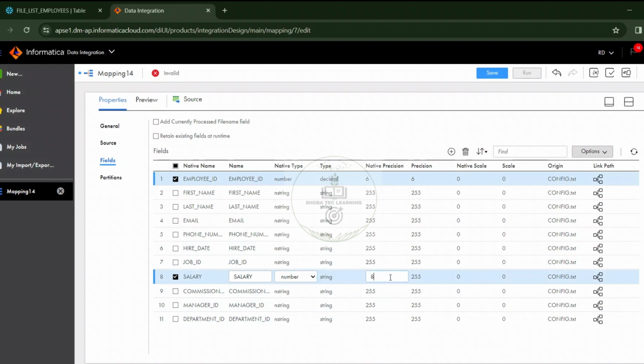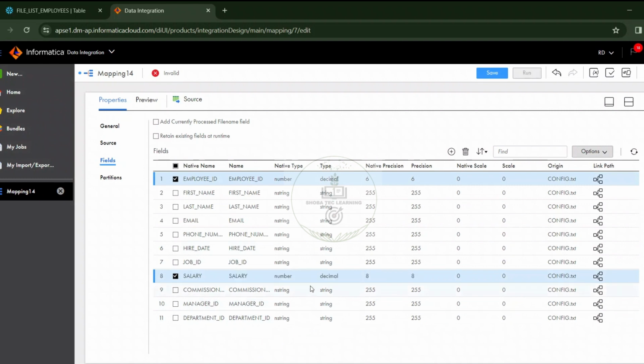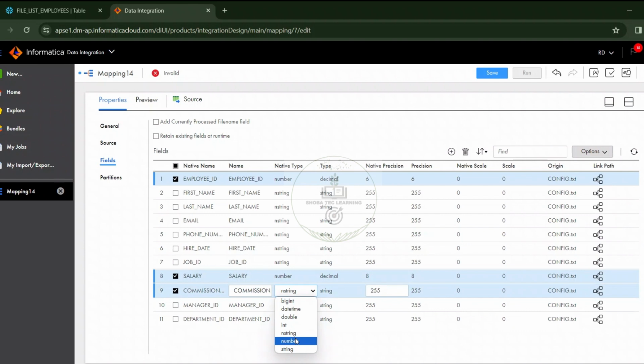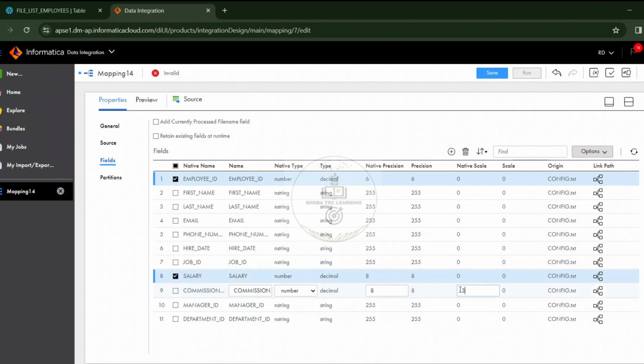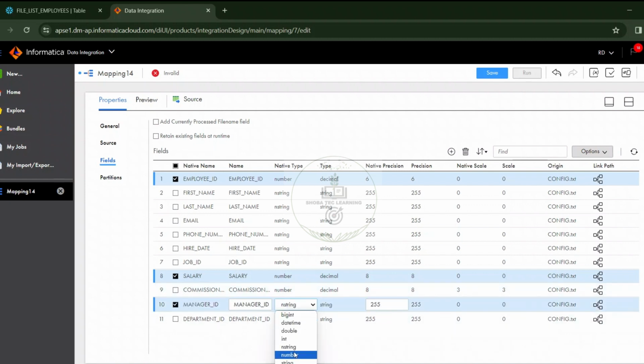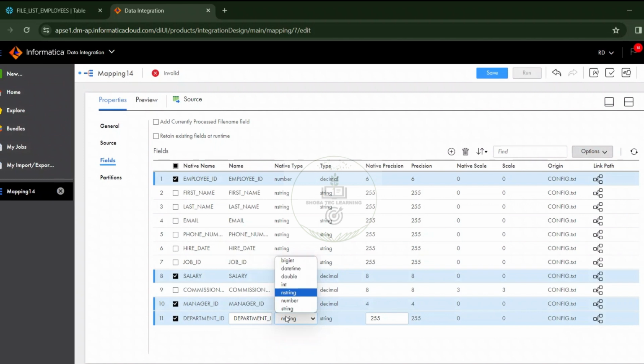salary. Number, the precision I am giving 8. Next, commission, number, change the precision. And also the commission is in the form of a decimal point, so I am giving the scale also. Then manager ID, giving the precision, it is 4. Department ID is also of data type number, change the precision here.